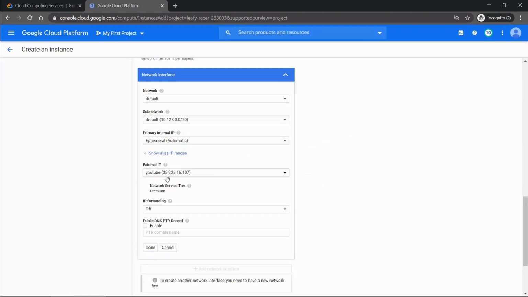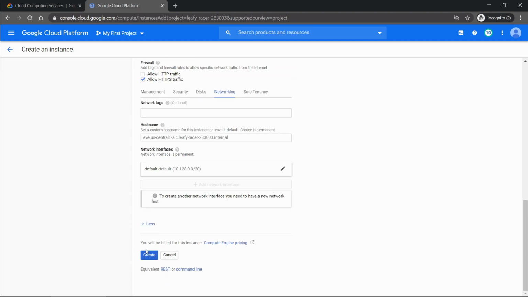In this case, it is 35.225.16.107. You don't have to write this down right now. We will be able to see this from the Compute Engine dashboard. So now what you can do is click done.